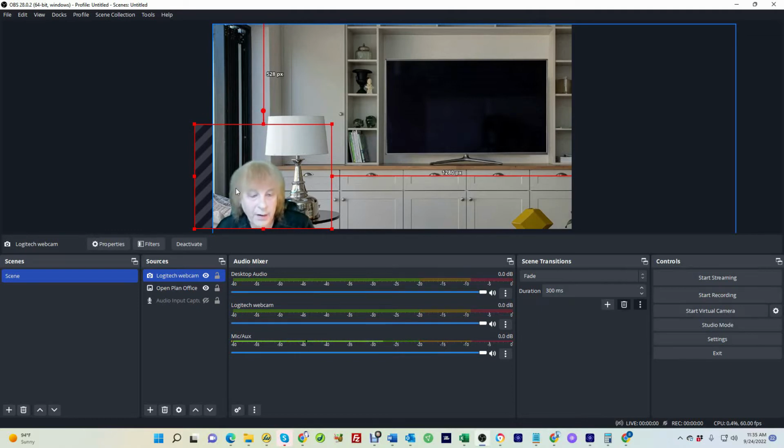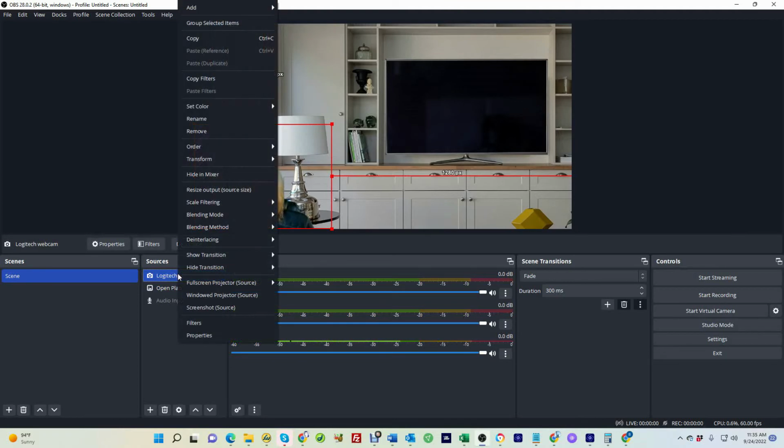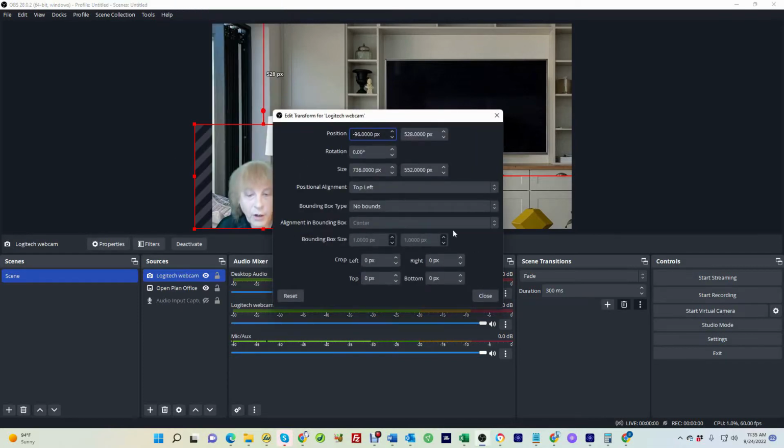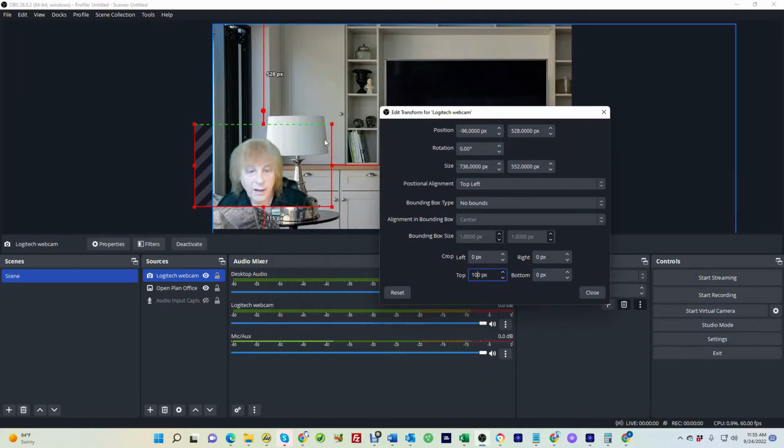To do that, we're just going to go back in and right mouse click, and you'll see we now have another option called transform. If I click on edit transform, you'll see we have these crop facilities at the bottom. So I might want to just take, say, 100 pixels off the top of the webcam image, and you can see it has now taken the top off. Now I can do the same with the sides. I could say take 20 off the left and 20 off the right.